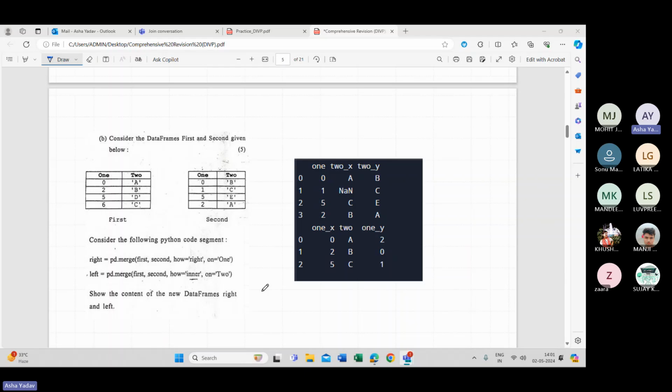The next question is again of 5 marks and it is from data frames, that is your pandas, unit number 3. It says: consider the data frames first and second. You have been given two data frames, first and second. In both the data frames, you have two columns, column 1 and column 2. Values in each column are different. Now they are asking you to consider the following code segments. There are two code segments and you have to find the output.